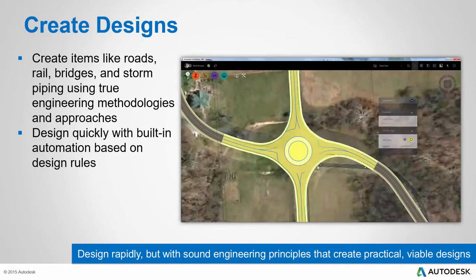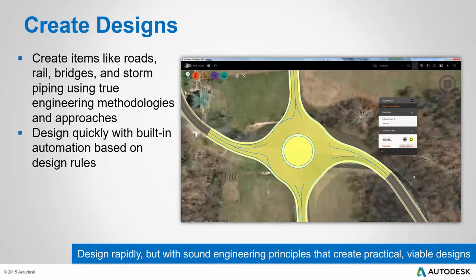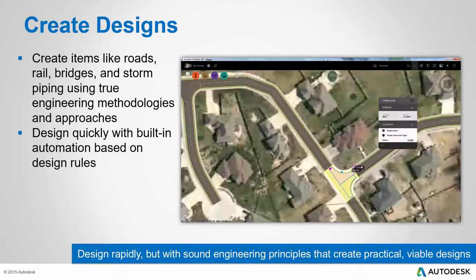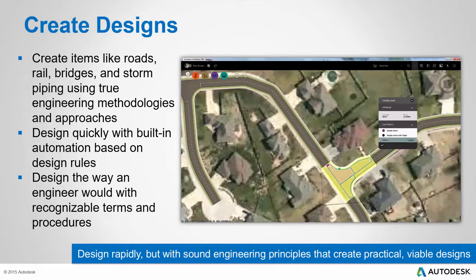Not only that, the built-in automation in InfraWorks 360 allows these things to be designed based on design rules. So you can quickly create an intersection, a roundabout, a bridge, without having to interact much with the software because so much is built in.